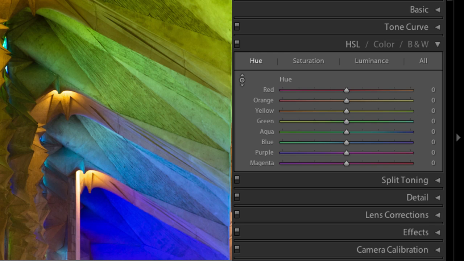So these are some very cool things that you can do to play around with your photos, and I suggest just playing around with that tab.